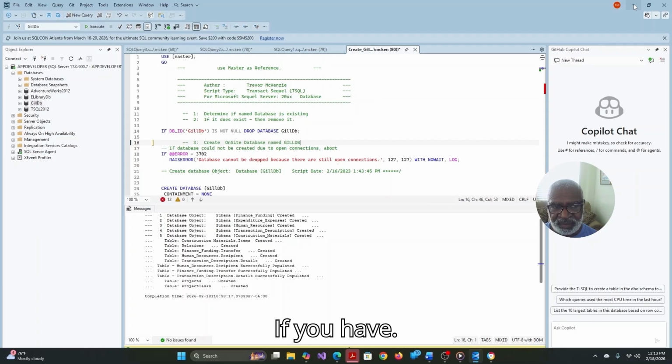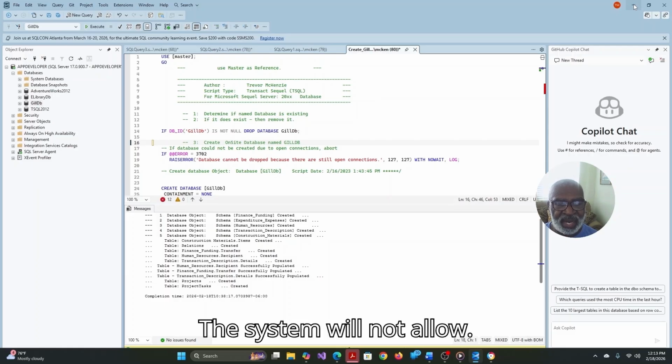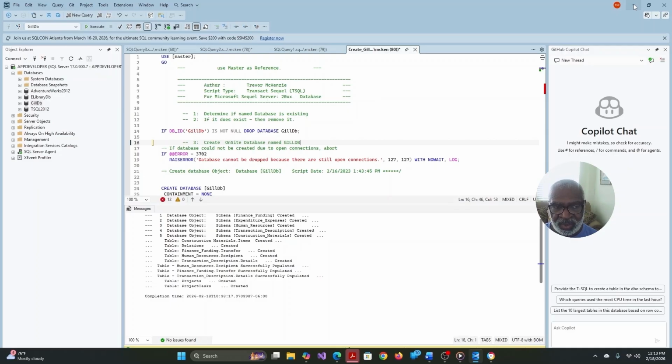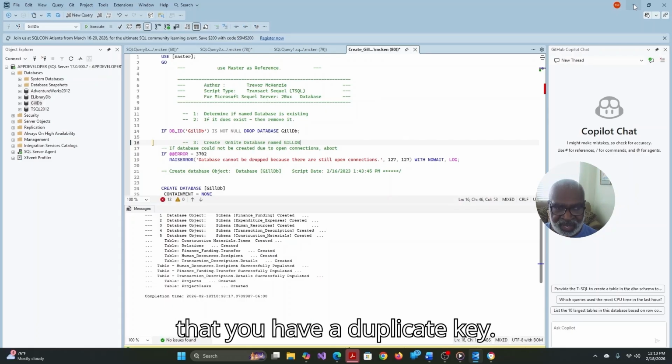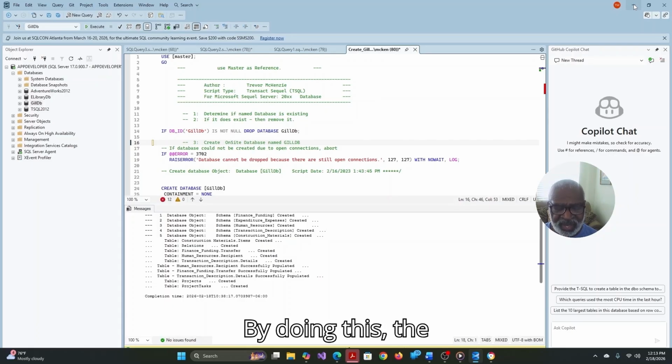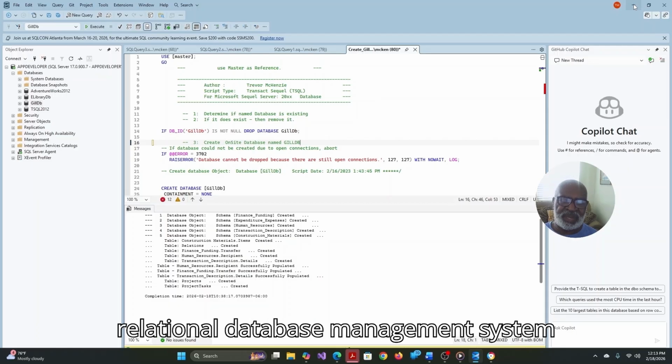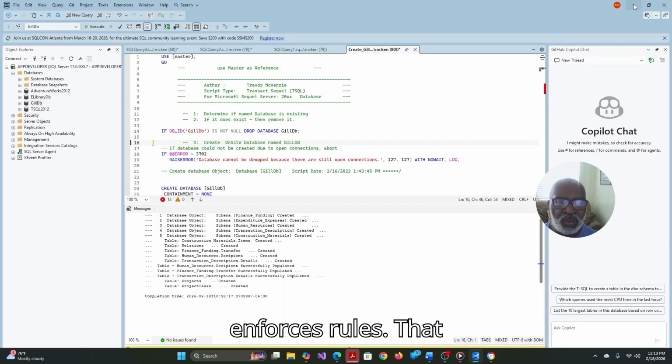If you have, say, row number 5 and row number 6 having the same primary key, the system will not allow for the database to be updated. It will generate an error and tell you that you have a duplicate key. By doing this, the relational database management system enforces rules that keep the system unique and the information valid.